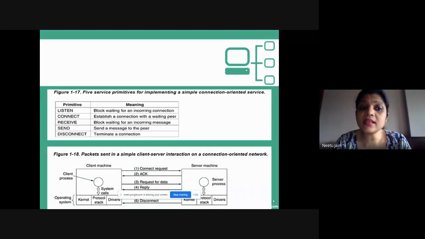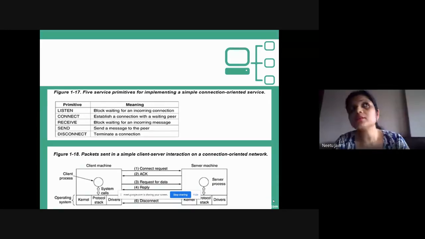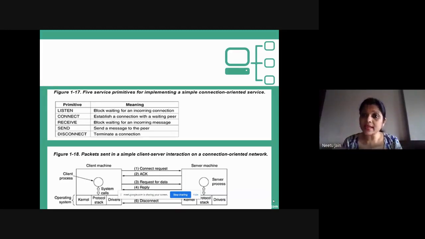So the primitives are listen, connect, receive, send, which are being performed in order to implement a simple connection oriented service. Okay, we will see how the primitives are executed to and fro. We will see that in the next slide. But till here, I hope things are clear.